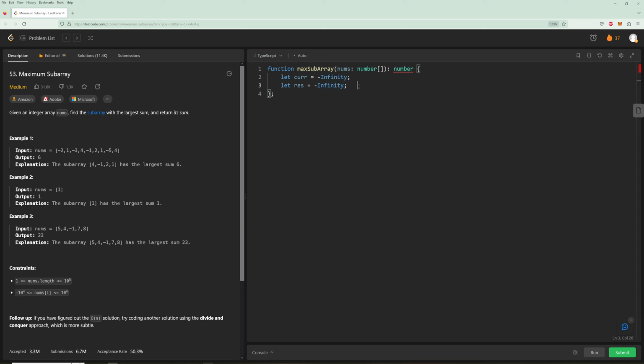And then we're just simply looping through our numbers, right? Pretty straightforward. So we can just say, for let num of nums, let's just loop through them. So what are we doing here? What we have to check for is, is current negative? So we can just say, okay, cur is less than 0, question mark. And if it is, then current is going to be the number. Otherwise, cur is going to be cur plus number.